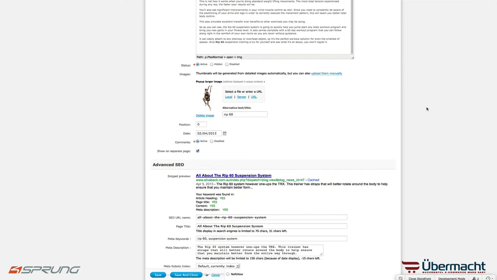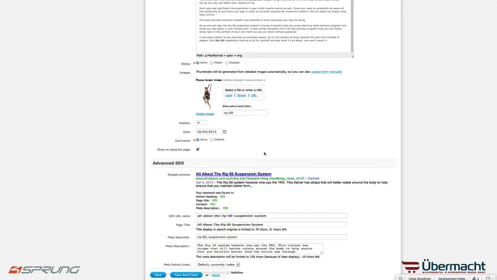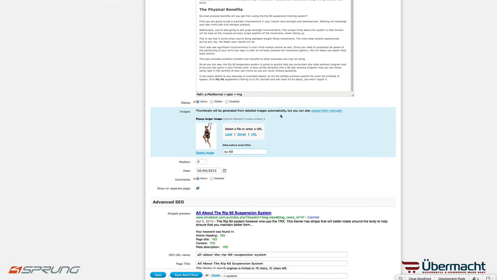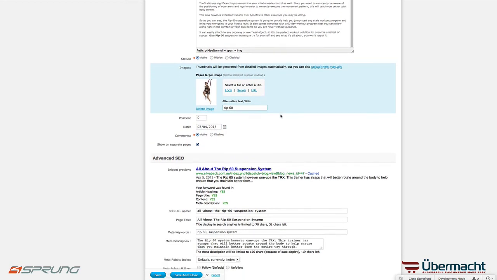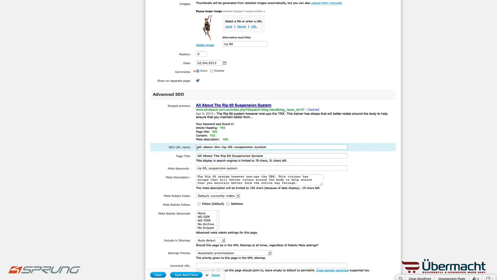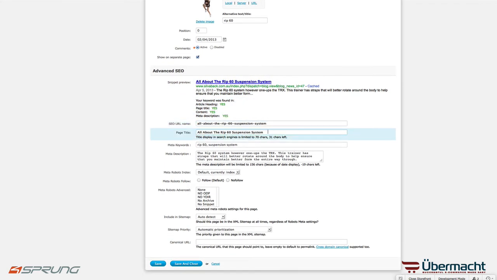Some of the settings at the bottom are from the advanced SEO add-on, but even in the standard blog add-on, you obviously have your meta tags, your meta description, and so on. Here you can also determine your SEO URL name. You see a snippet of how the listing will look in Google. You see the page title, the meta keywords, the meta description, and then you have some advanced SEO options.